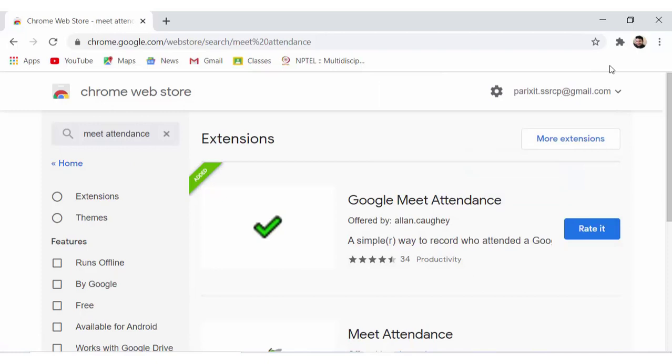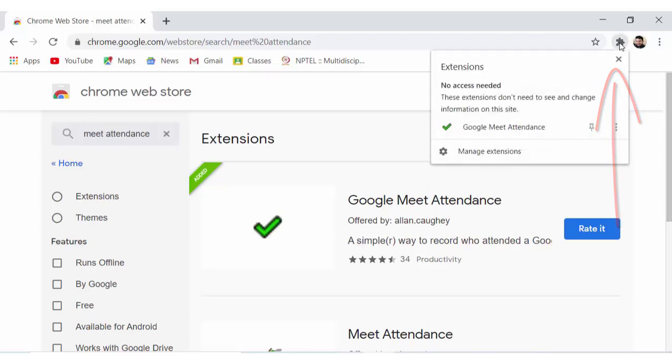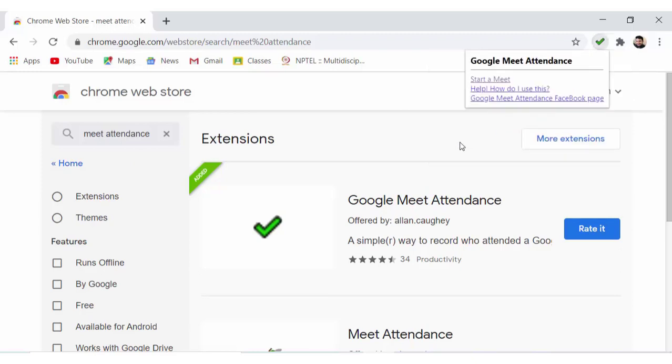Now on the right hand side top corner, on the left hand side of your profile picture, just click on the extension button and click on Google Meet Attendance. Then click on Start a Meet.